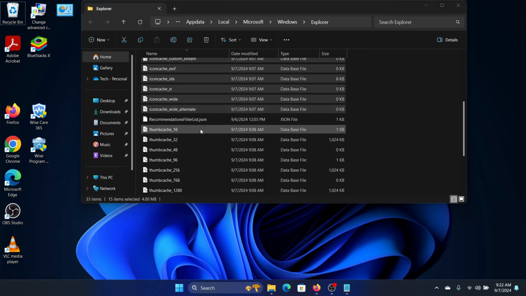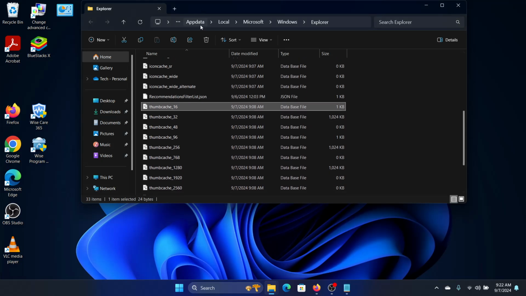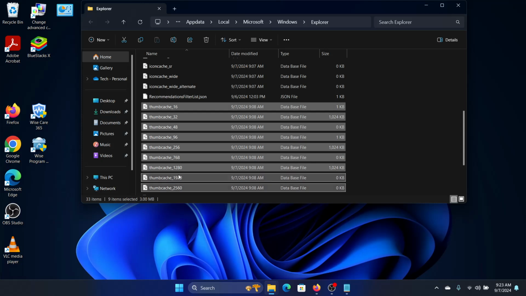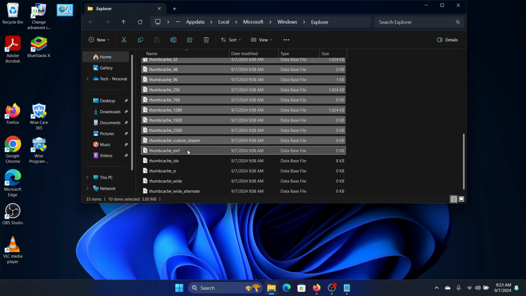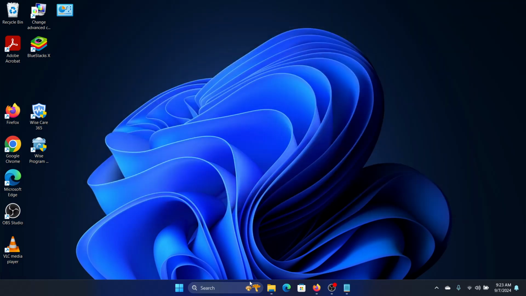Now if you want to reset the thumbnail cache, you will do the same thing. Just click on thumbnail cache, come back to the same file using the command given in the description of this video, and you need to select all of them. Hold the control button while you're clicking on them one by one, and once you're done selecting all of them, then you can just click on delete. Do the same thing again once you delete them.